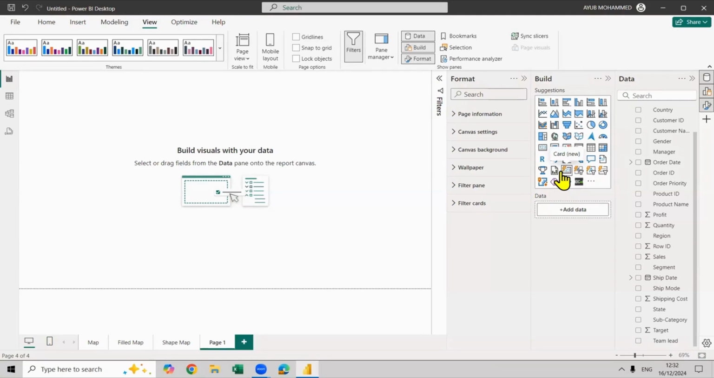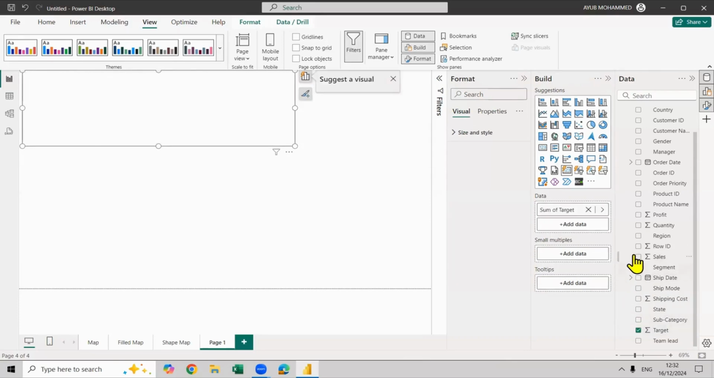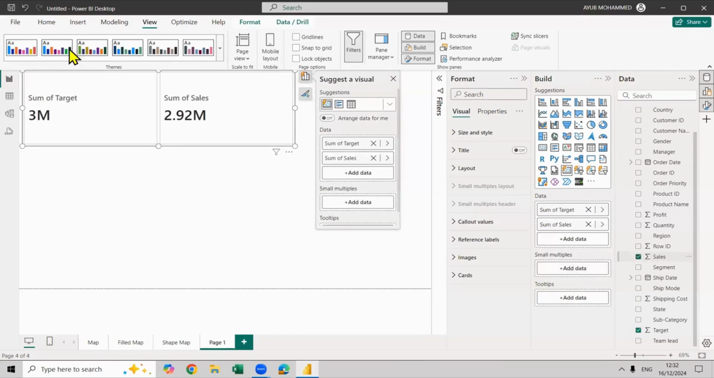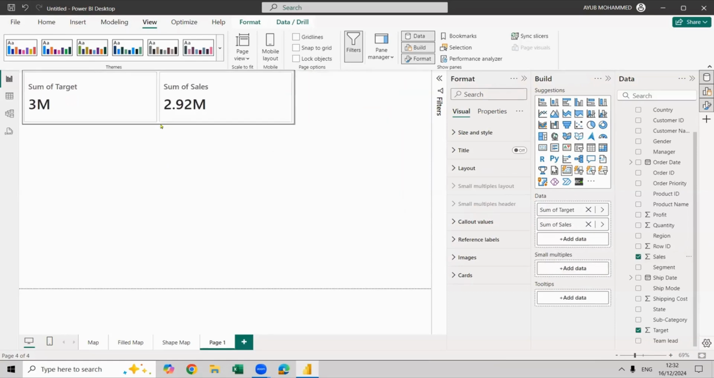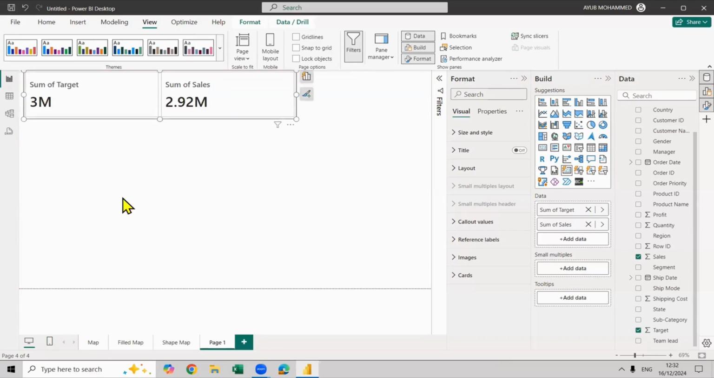Now listen carefully. If you are using a card also, have a look. If you are using a card and if you are adding target and sales, you are getting actually the overall sales and overall target. It is not actually the current year sale. What will be the current year sale? Let me explain it.